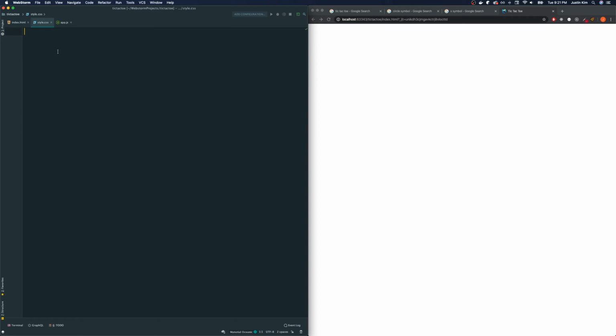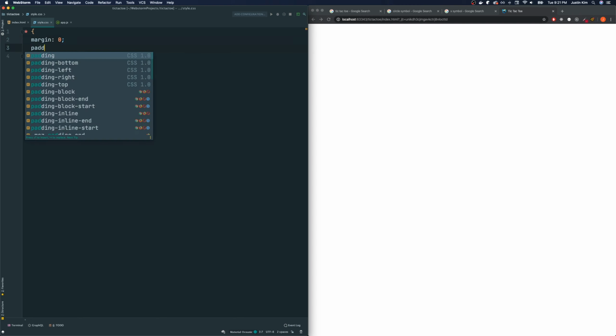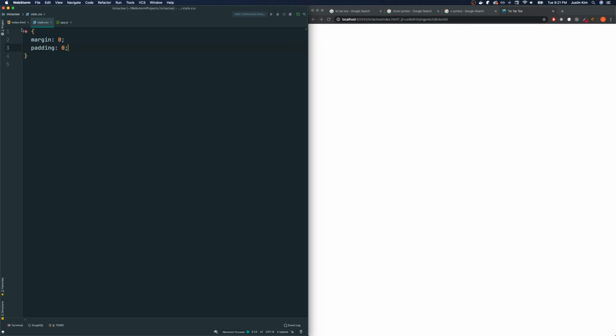So let's first go to our style.css, and I'm gonna put some basic resets that I always personally like doing. So I'm gonna put a select all selector, which is with this asterisk sign. And I'm just gonna make sure that all my margins are 0 and all my paddings are 0. This is just what I personally like to do on all my projects.